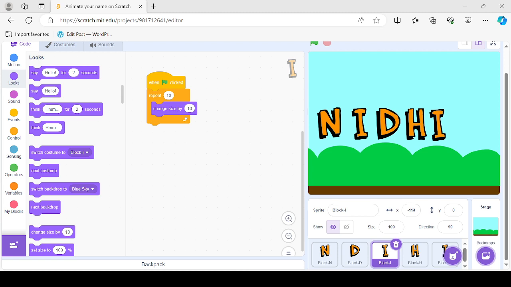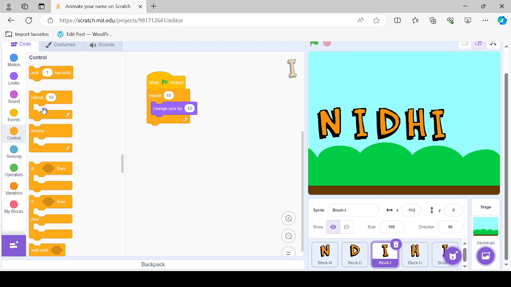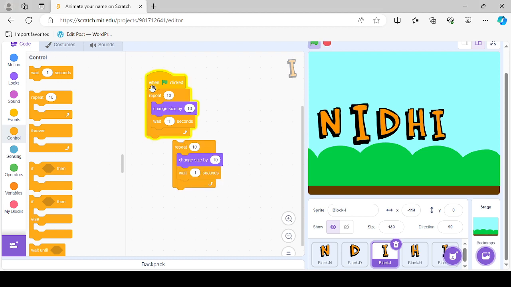So let's wait. We can wait also. In the control we may find the wait block. We can apply the wait block. After that, we can just duplicate it also. We can click here and press Ctrl+C, Ctrl+V to duplicate, or you can right click and duplicate. These are the different ways.